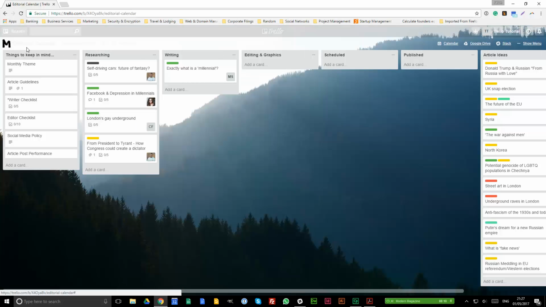So this is our editorial calendar. And basically on this board, we have our first list, which acts as a resource for our team. And then the next few lists cover the higher level aspects of creating content through the publishing stage. And then at the end over here, we have our list of article ideas, and I'd like to keep this all the way off to the right so it doesn't distract us from the editorial pipeline itself.